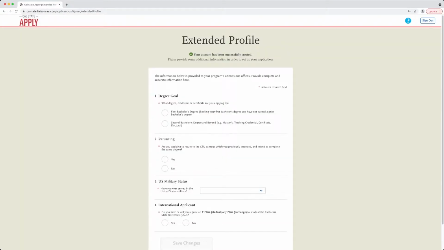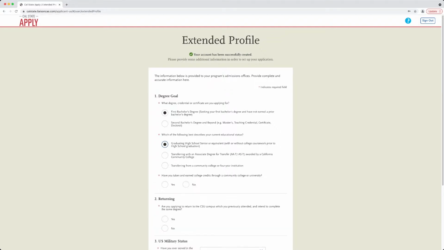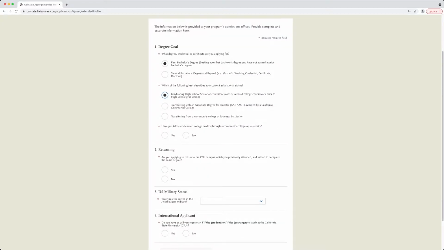Extended profile is very important, and most problems that students have stem from not accurately selecting their educational status. Your answers here will determine what campuses and programs are displayed for your selection. For example, not all campuses accept second bachelor's degree applicants or transfer applicants who have completed less than 60 units.